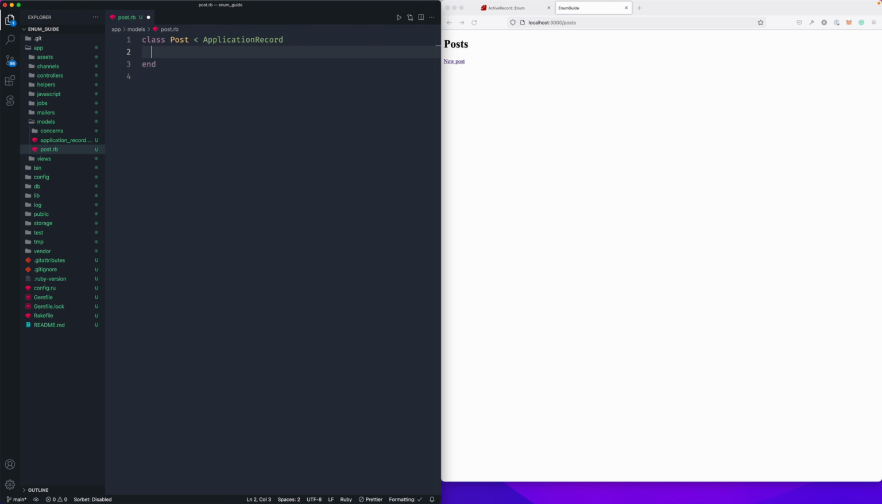When you set an enum value, you need to pass an enum declaration like so, and then pass the actual column on your database that you're referring to. So in our case, it's going to be status. And then alongside the status, you would pass essentially the values of states you're going to expect to see. So in our case, since it's a post, I'm thinking of a blog.